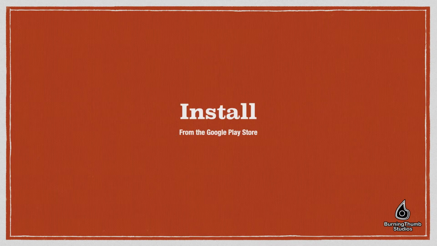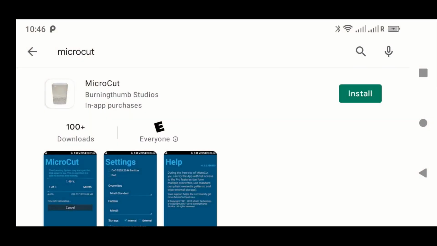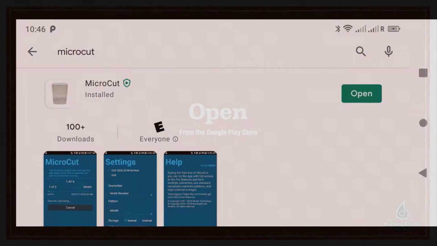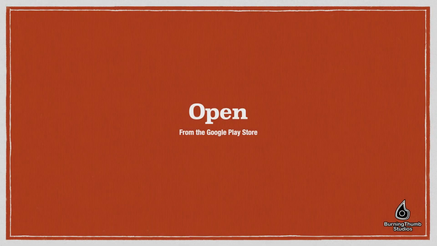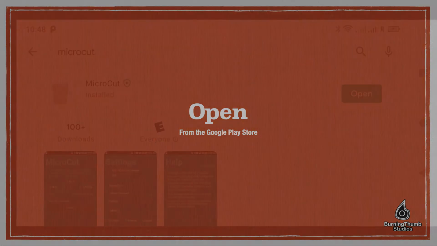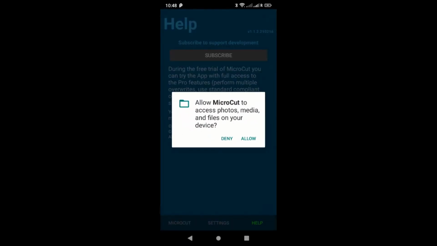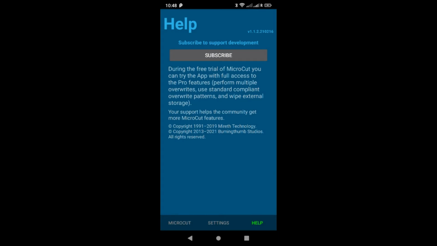To get started, head on over to the Google Play Store, search for MicroCut, and once you find it, just tap the install button and wait for the installation process to complete. When installation is complete, simply tap the open button and the app will open automatically directly from the Play Store. There'll be a permission dialog that is displayed. Just allow that permission so that you can overwrite the free space on an external drive.